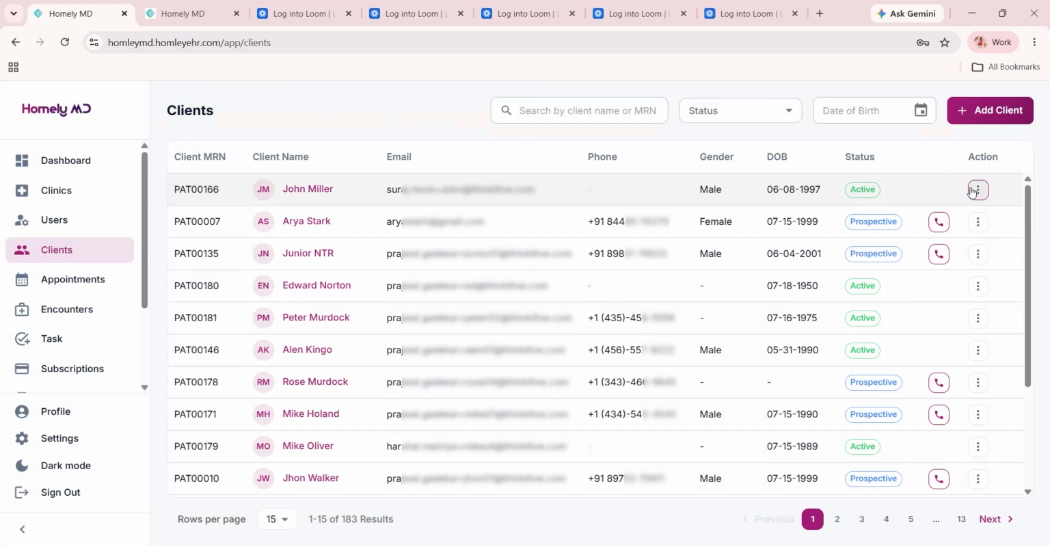In case you want to make some changes to an existing client, you can click edit. In case you want to mark inactive or archive, you can do it from here. You can also search clients by date of birth or by MRN number. MRN number is a number given by this portal, and it starts with PAT. Or you can also search by client name. In case you want to search by status, if the client is active, inactive, or archived, you can check from status.